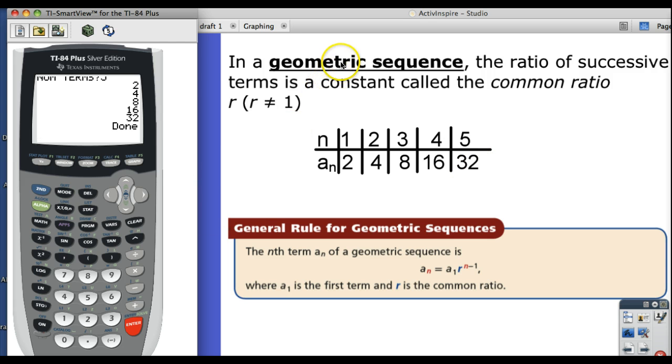There we go. So now you know how to use for loops to create arithmetic and geometric sequences. Now we're going to see if we can do some more complicated things in the future.